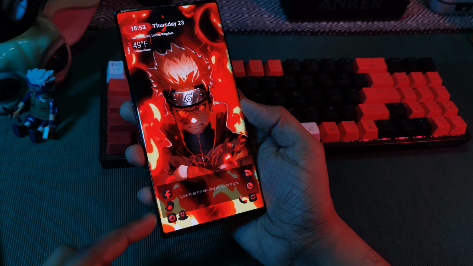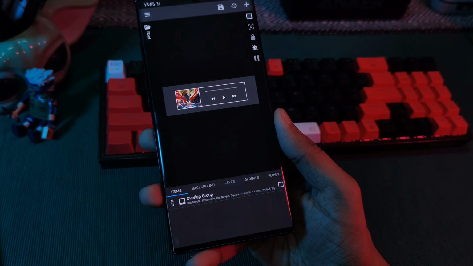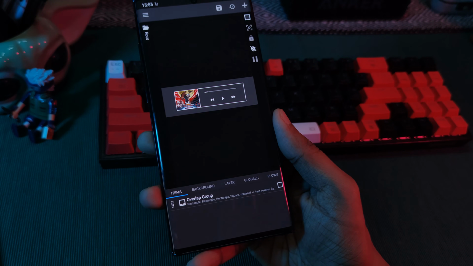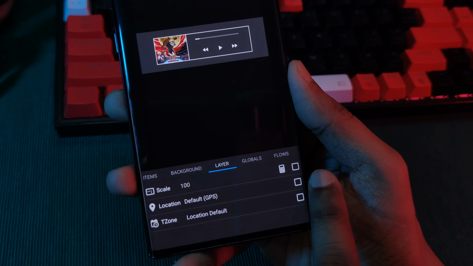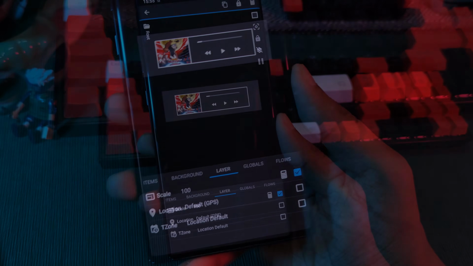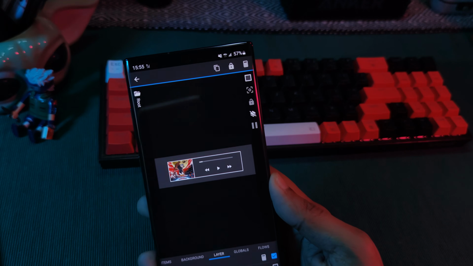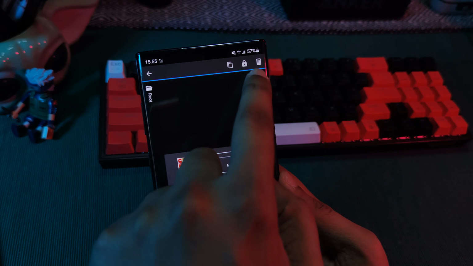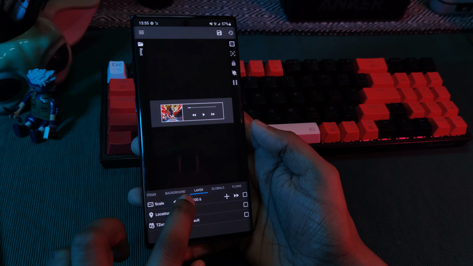Now within KWGT itself, all we're really going to do with this widget is simply adjust its size. For this, all you have to do is head over to the layer tab and adjust the scale option. However, before you do, make sure to use the tick boxes on the right hand side to select scale and then hit the calculator button that appears in the top right of the screen. This is going to allow you to easily see the changes live as you make them. Now for my display, I went for a setting of 80.6.